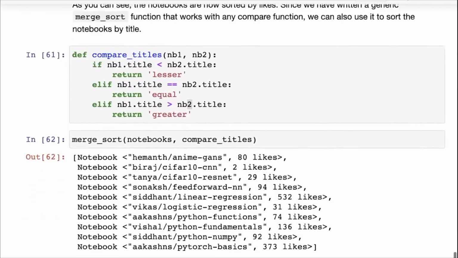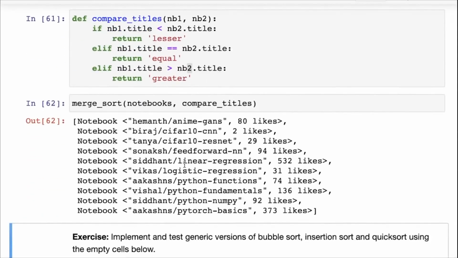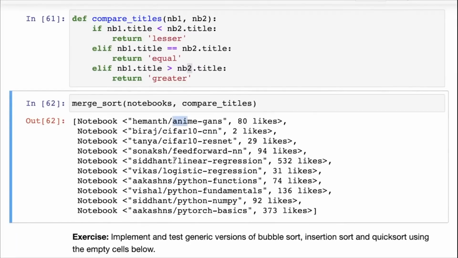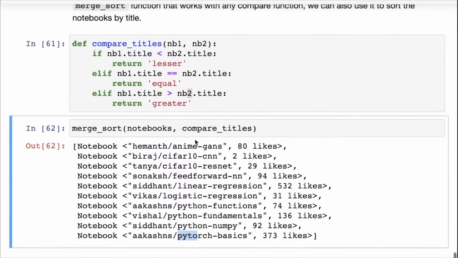And with this, we should be able to sort them in the ascending order of titles. You can see AN, CI, CI, FE, LI, LO, PY, PY, PYT, PYTH, PYTO, PyTorch. So this is now sorted in the order of titles.